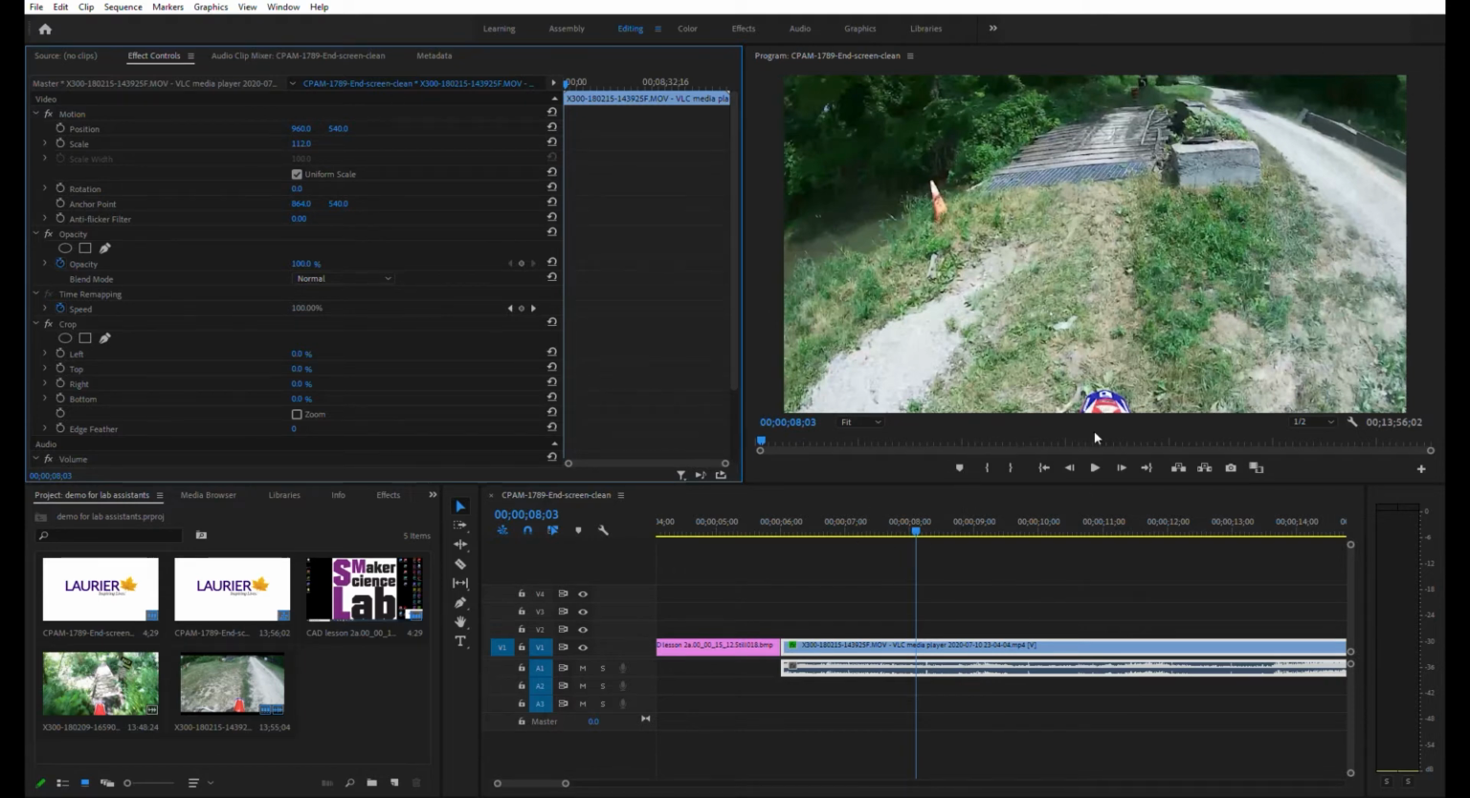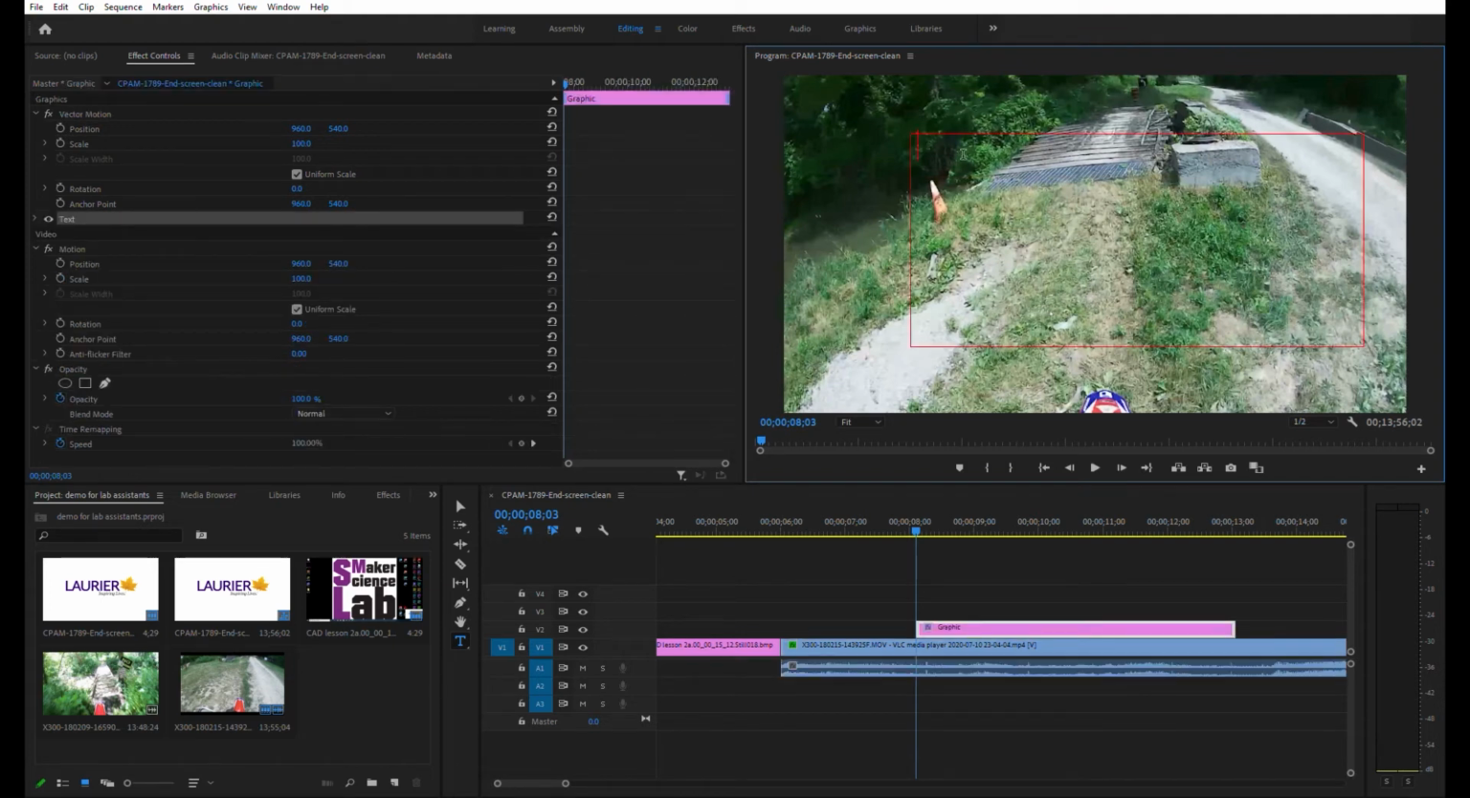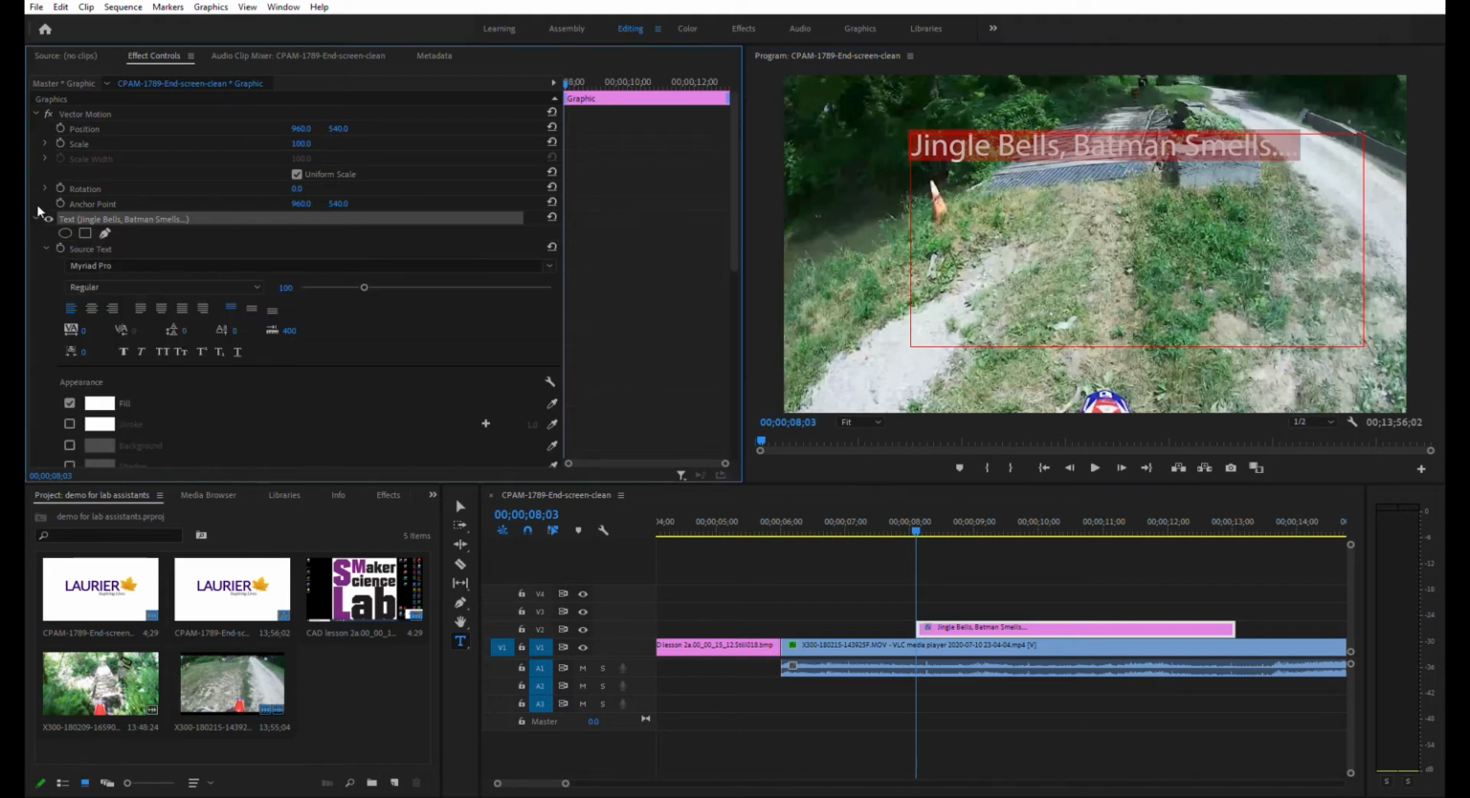And I want to put a comment up here. So what I'm going to do is click on the T here for text, and I draw a box where I want the text to be. And I will type, Jingle Bells, Batman smells. Okay, and I'll make that a small I. Okay, so that's my text. If I want to change that text, I highlight it. I come over to Text and I drop it down. So I can choose my font here.